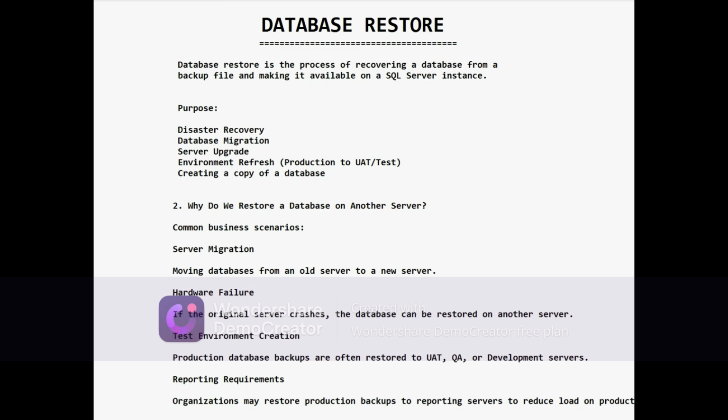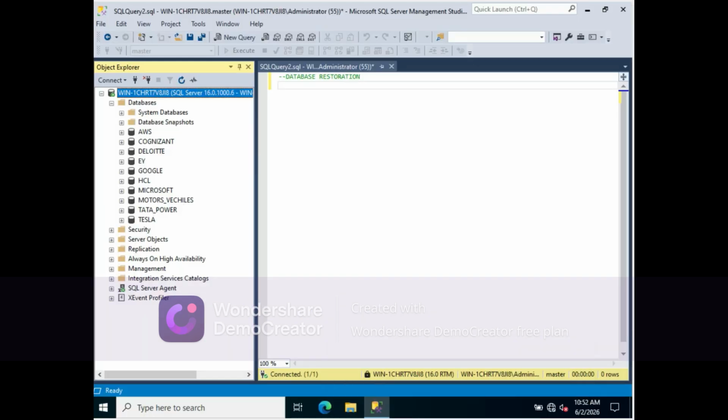Now we need to understand how to restore a database. As we have discussed, we will restore this Tata Power. There are steps, but before the steps we need to cover the prerequisites of database restoration. What are the prerequisites? First we need to check the size of the database.